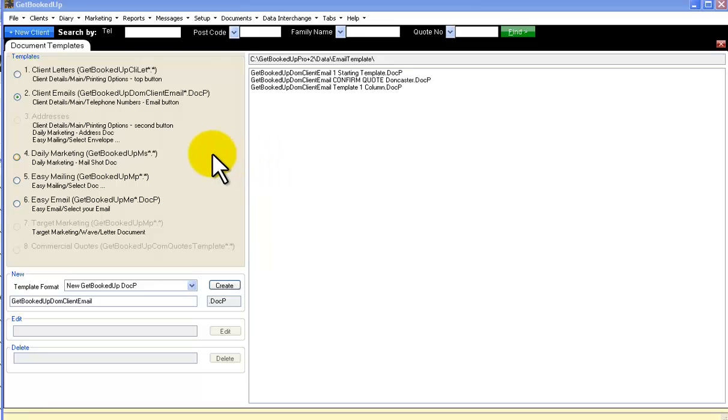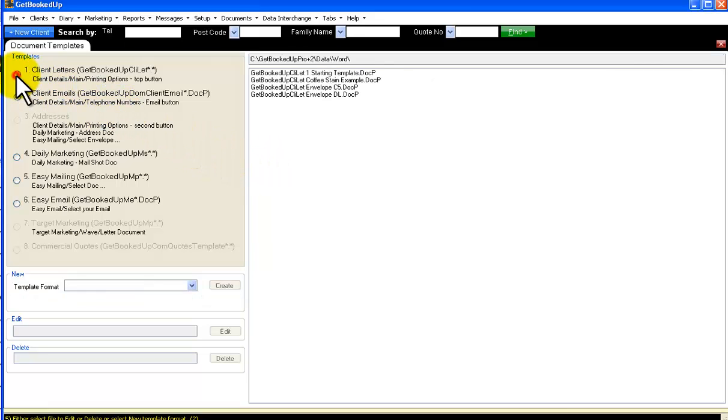So in the Professional Plus edition, which letters can you create? We can create client letters. They're the ones that are accessible from the client's front screen. Just one click on the button. You click the button, choose from the list, click the item and it will open. And I'll demonstrate that briefly for you.